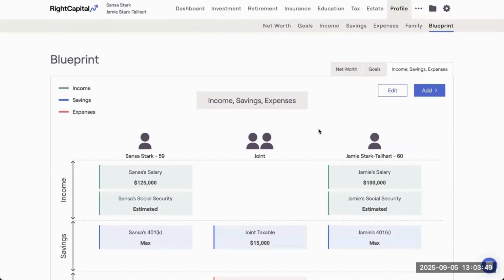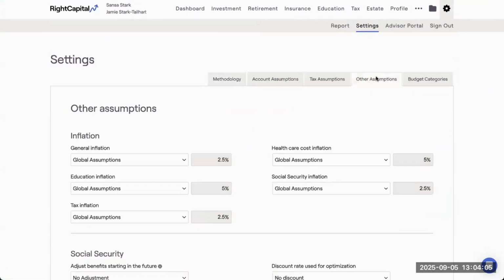Before we dive into some of the calculations when it comes to life insurance conversations, I want to first address the assumptions that can play a role in some of those conversations. So we're going to be navigating first to the gear icon settings section and the other assumptions section. Now, once again, gear icon settings, other assumptions.